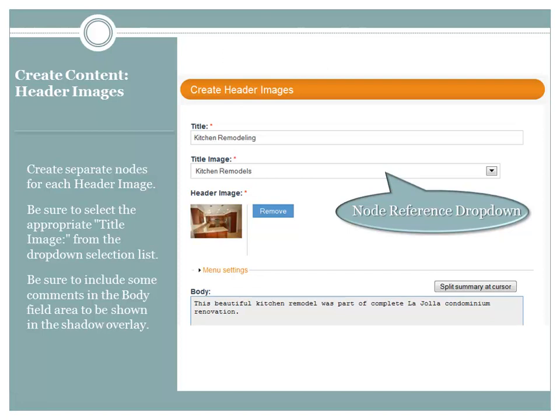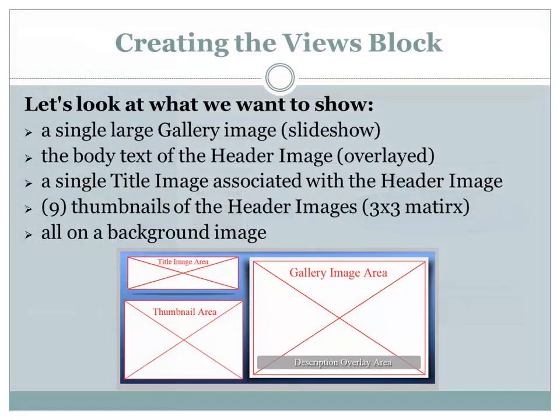And then the body text. This is going to show up in the little gray overlay area. So let's look at what we want to show. We want a single large gallery image. We're going to use slideshow. We want the body text that's in the header image to show up in the overlay area. And then we want a single title associated image, the upper left-hand corner. And then our 9 thumbnails. In this case, we're just going to load 9 images.